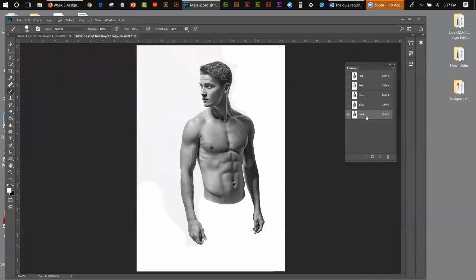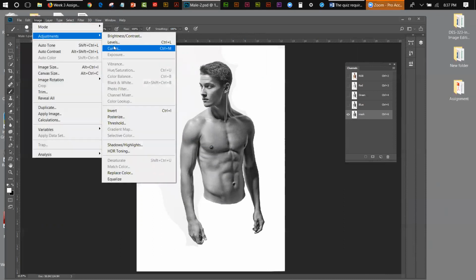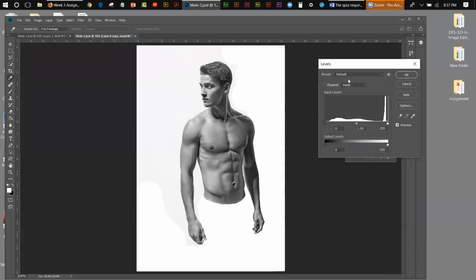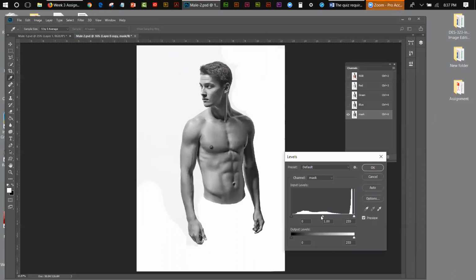So with my mask layer, I'm going to go back in, go image, adjust, levels again. And I'm going to bring this over here and bring the white up a little bit. So you see how I got rid of that white? There's a little bit there still. Yeah. Okay.